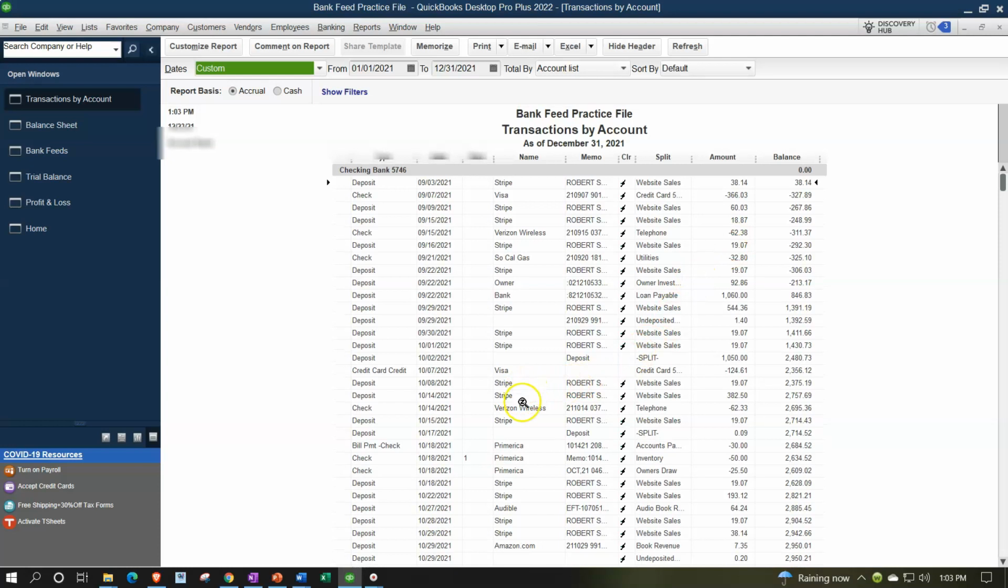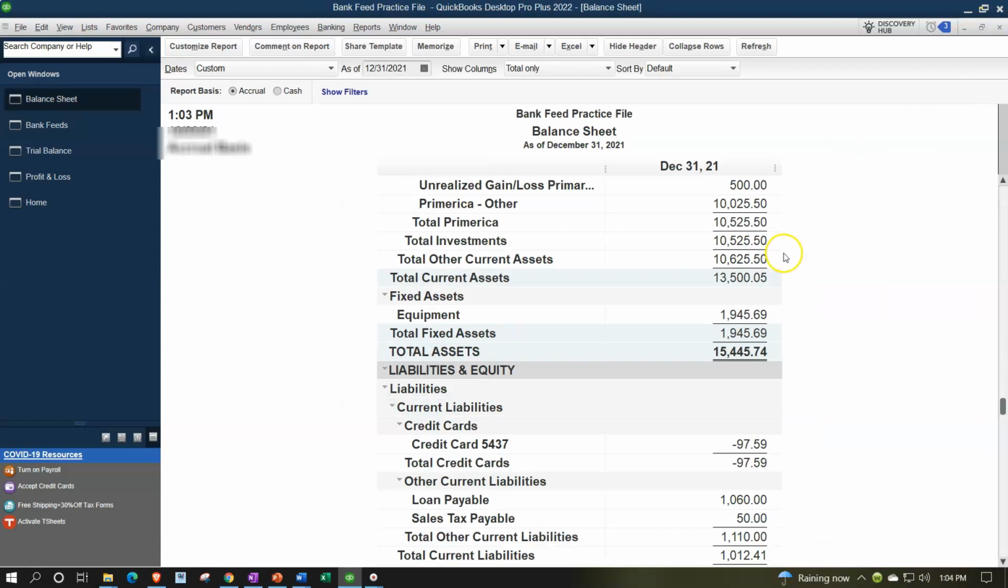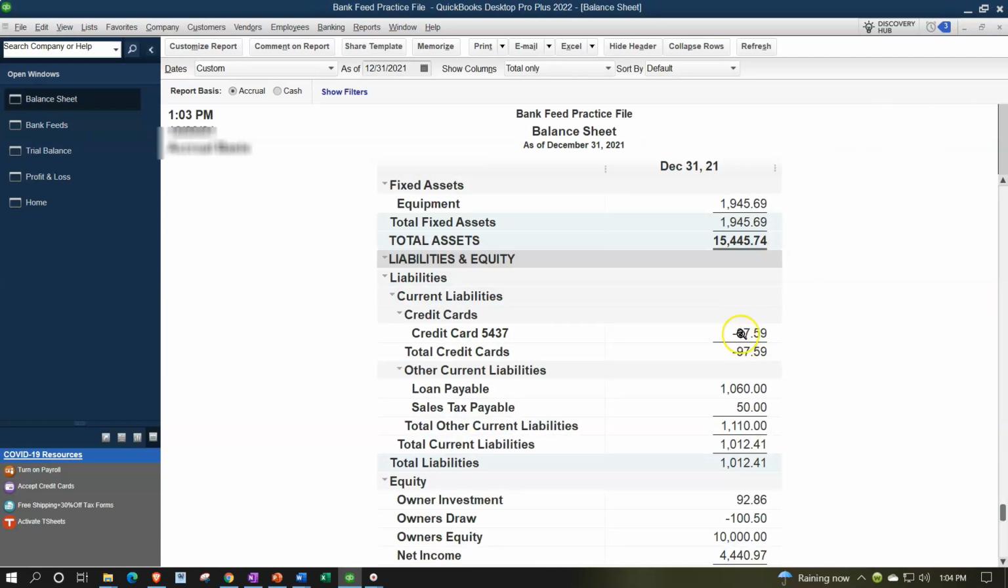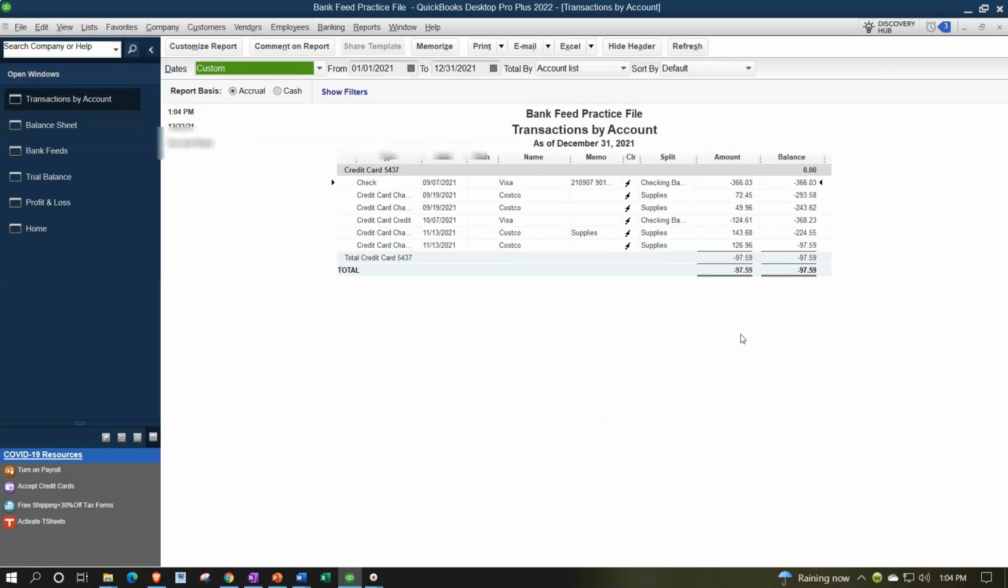It was down here in the Visa. We had a Visa 10-7 right there, 124 decrease into the checking account. Other side then going to the liability. And so we have our credit card liability here. And so there we have that. Now we have a negative amount in the liability, and we'll get to that.